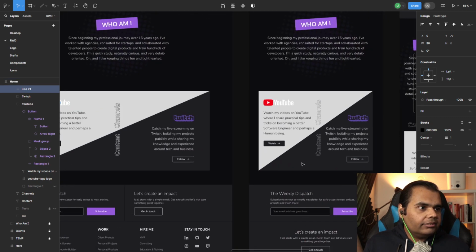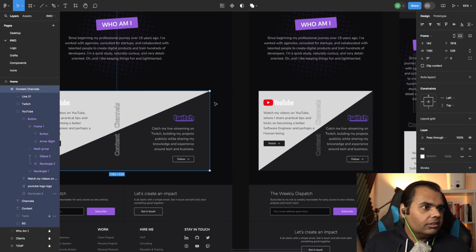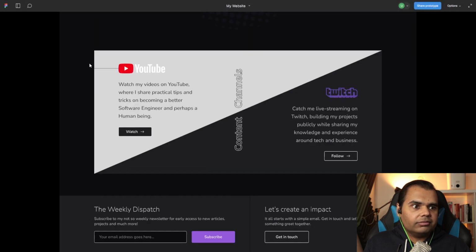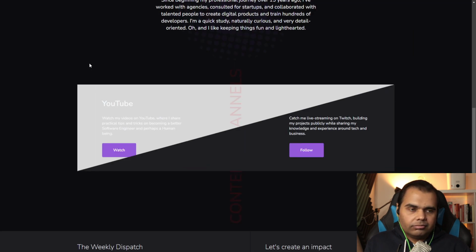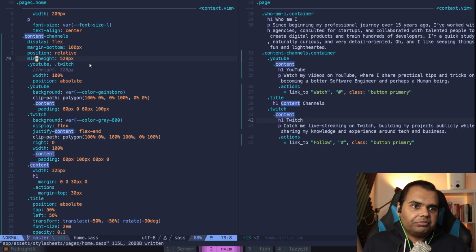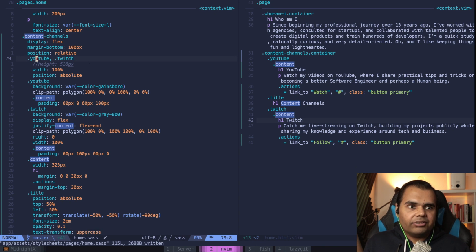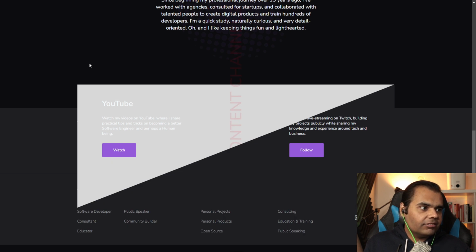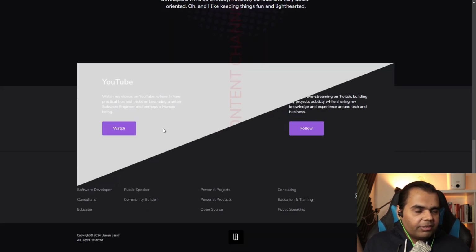Looking at it, I think I need to specify a minimum height. What's the height of this thing? 528 pixels. Yeah, let's do a min height. It can always go larger than that if it wants to. Okay, that doesn't kick in because I need to apply it to these two guys. And now we have a whole separate set of problems.